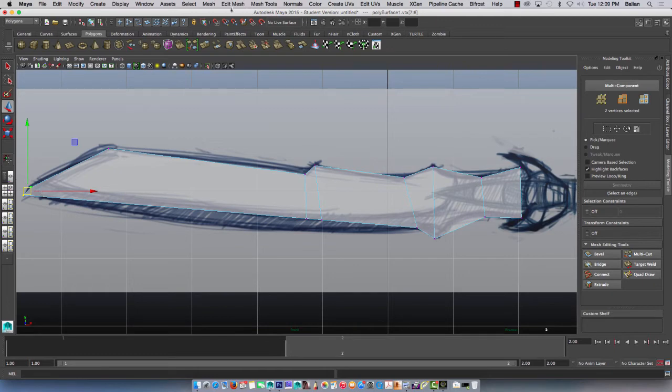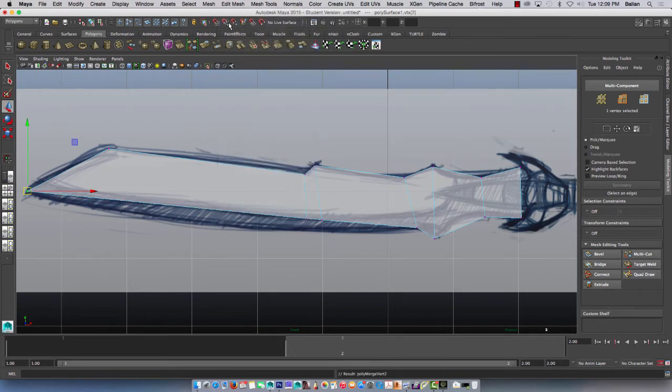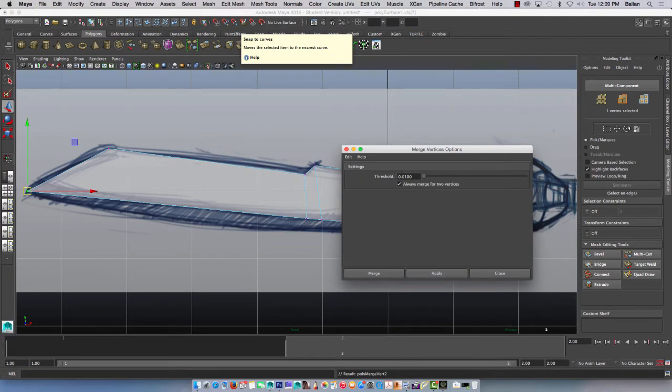And I'm going to merge that for now. Mesh tools, no, edit mesh, merge component. If this didn't work for you when you did what I just did, come over here and click on the option and change this range here. Sometimes you may need to increase it if it doesn't work. So you see here, it's 0.01.